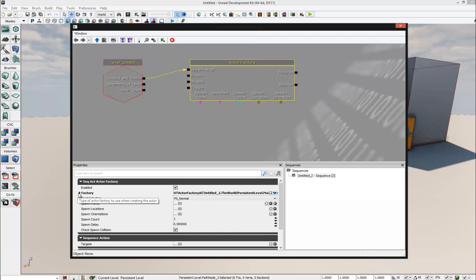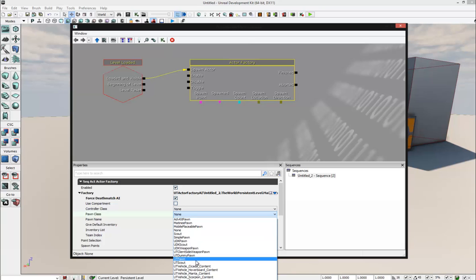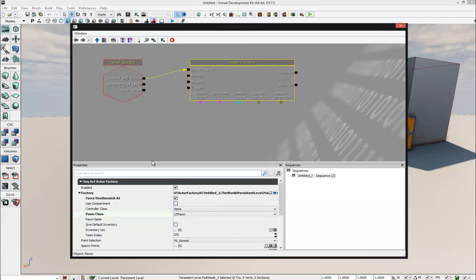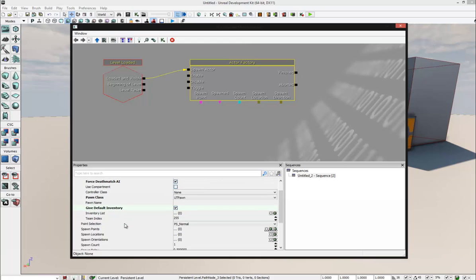And with that selected, we need to expand the factory settings here. I need to change a few things. First one, we need to choose Force Deathmatch AI, so it's going to assume that it's in a deathmatch. We need to change the pawn class down to UT pawn. We also need to use give default inventory. It's going to give it default weapons. Alternatively, we can set the weapons underneath here if we don't want to just give it the standard weapons.